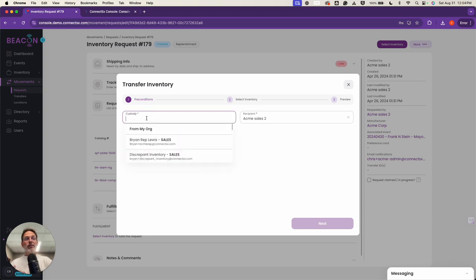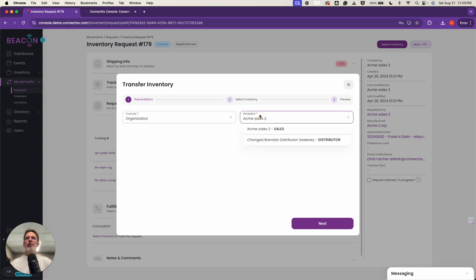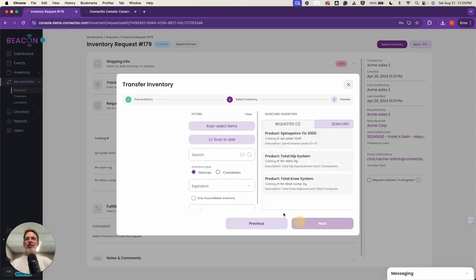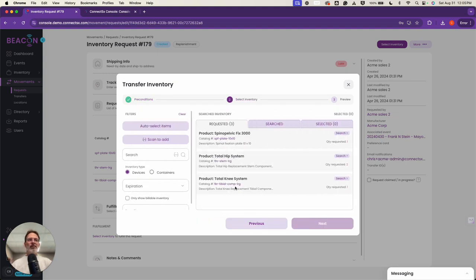So the custody, where is the inventory coming from? I'm just going to say this inventory is coming from my organization. And then who's the recipient? Well, because the recipient is associated to a distributor group, I am able to either send it to the person who has asked for it, or I can actually select that I'm going to send this directly to the distributor. And then what happens here is I go through all the rest of the same process. When I create this transfer, the transfer is going to go to the distributor. It is not going to go to the sales rep.